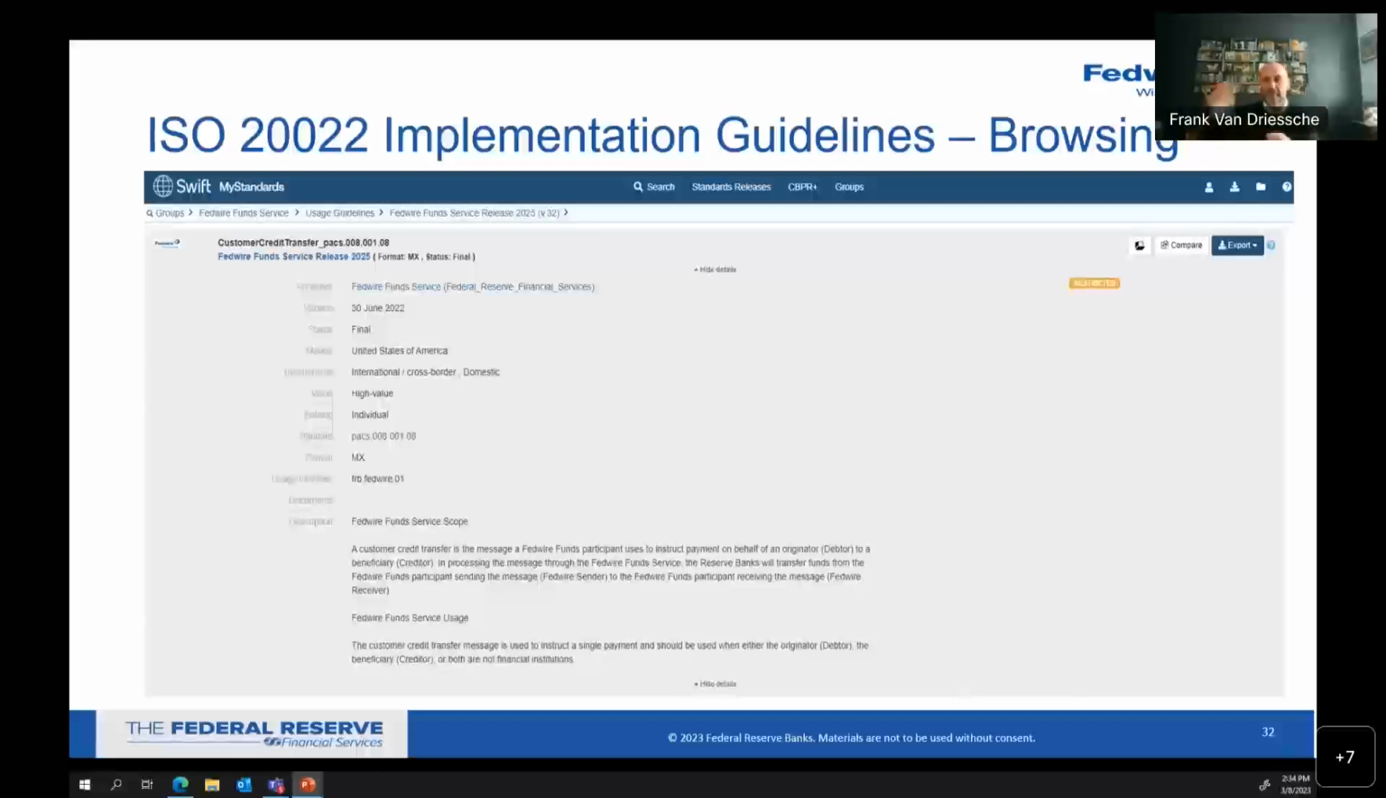You will find some information. So this is our 30th of June. That is when we published our specifications version. This is for international, cross-border, and domestic purposes, high value. These are for individual transactions. And then you find some information here, like usage identifiers, that is the topic of discussion for our April webinar, how you will be expected to use that.